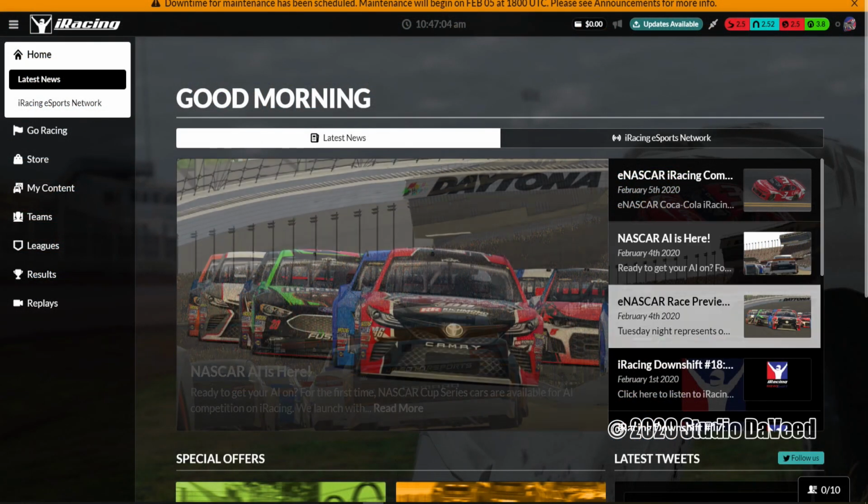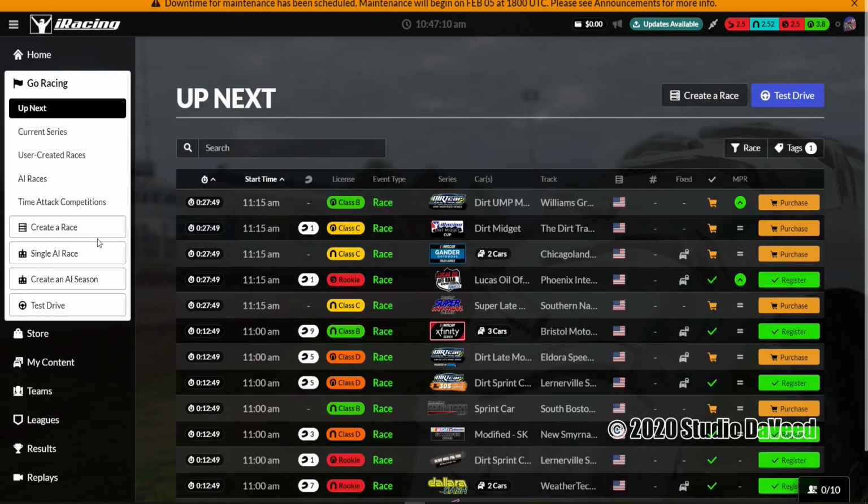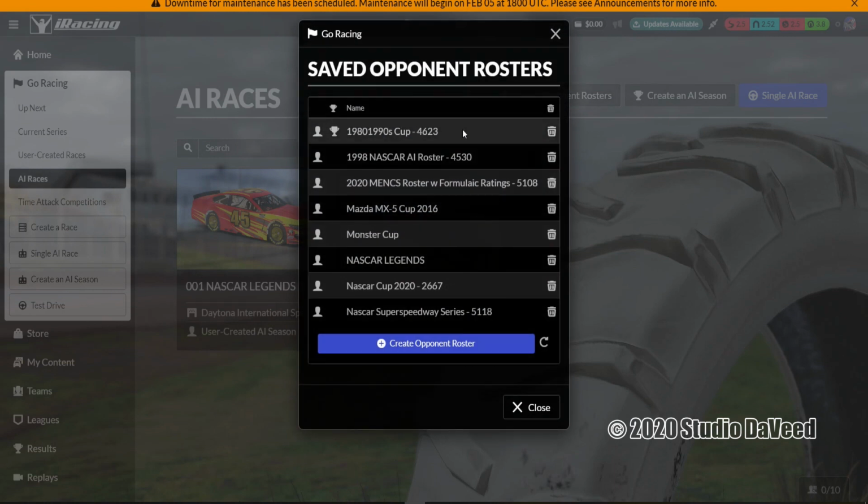Back over here at iRacing, go to the AI Racing menu. Okay, up here you'll see this tab up here, Saved Opponent Rosters. When you click on that, now those Trading Paints collections will show as opponent rosters in your AI menu. You can see here I've got the 1980 to 1990s Cup, 1998 NASCAR AI, 2020 Monster Energy Cup with formula ratings. I'll get into that just a little bit later here. Then you can see the others that I've created or have gotten from tradingpaints.com.